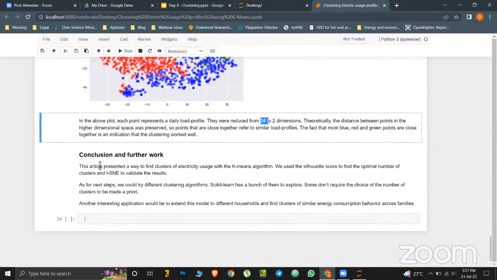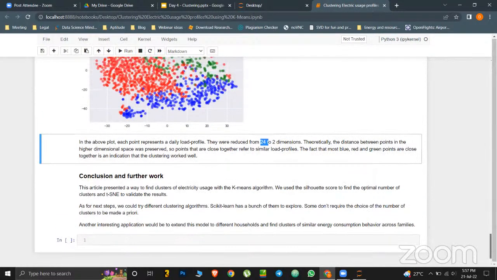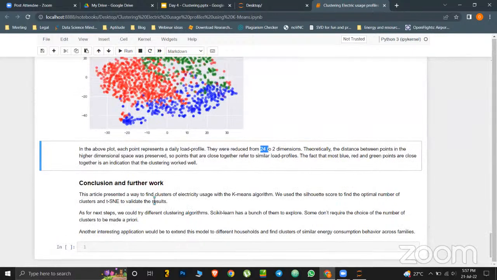In this modeling, we have represented a way to find clusters of electrical usage using the K-means algorithm. We have used the silhouette score to find the optimal number of clusters, and we have also used the TSNE method to validate the result. Once this clustering has been done, we can use those clusters to do further analysis.